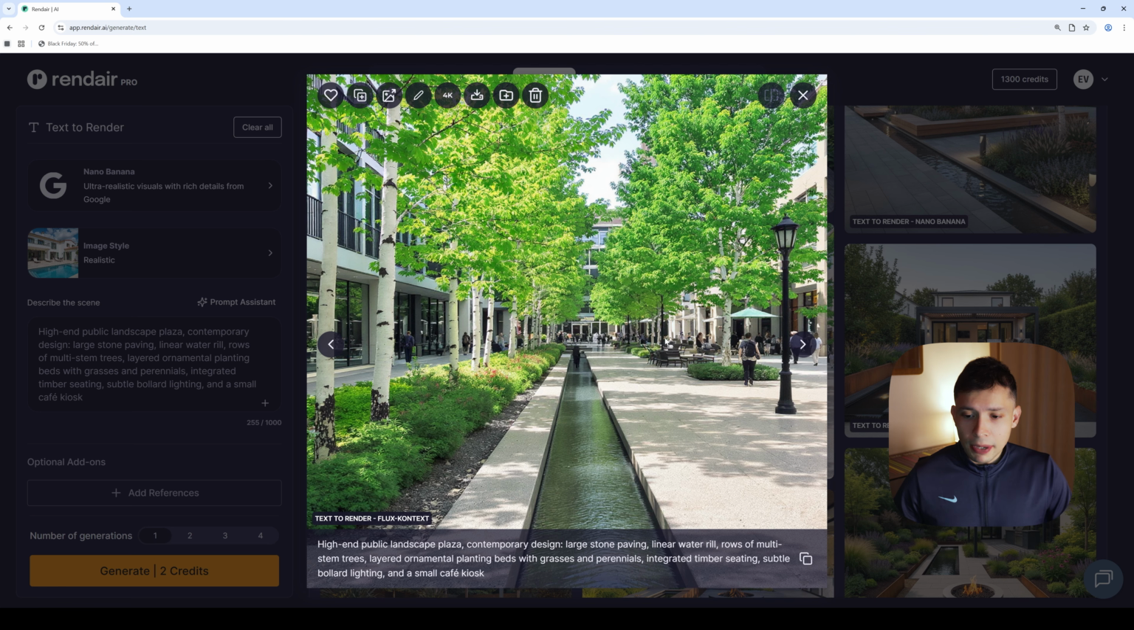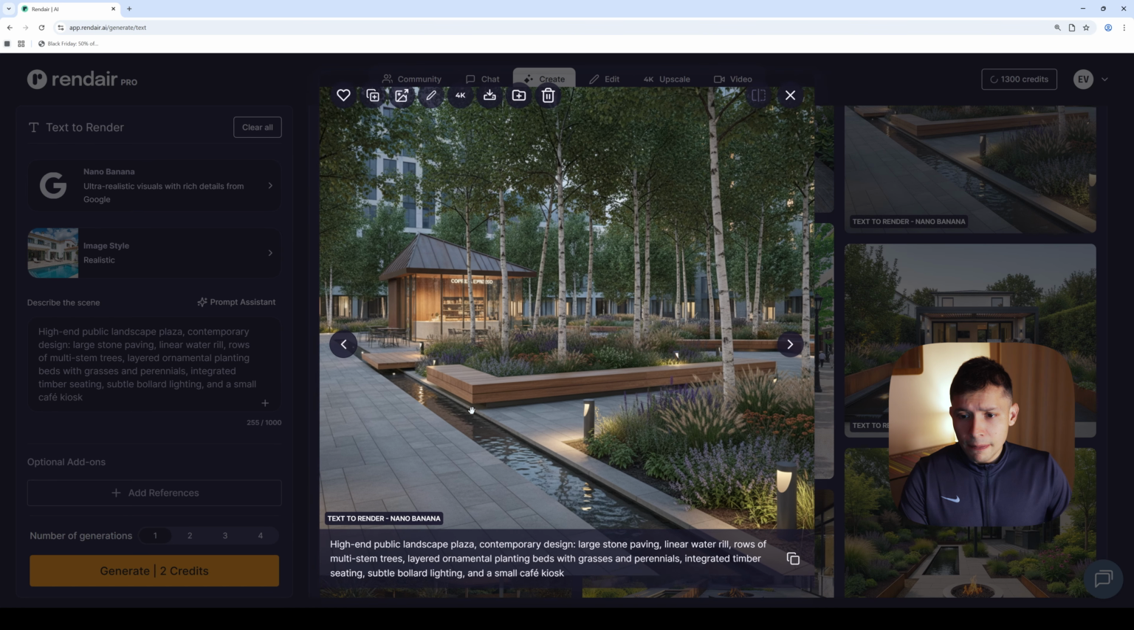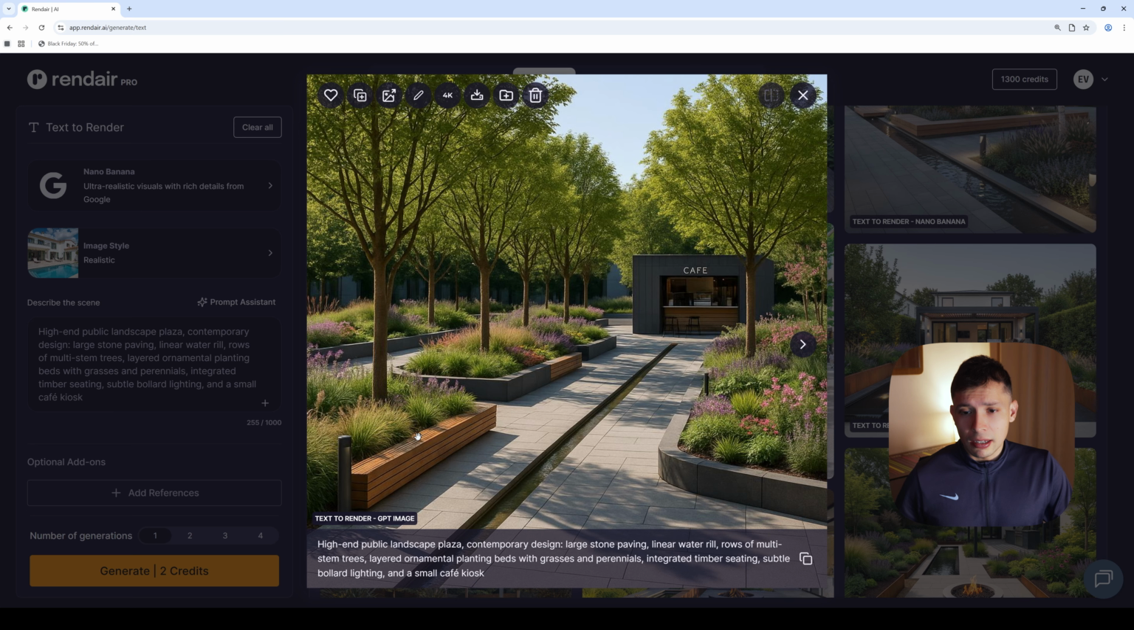As you can see, if you pay attention to the prompt, all these images include the components that I specified in the prompt. This is the Flux model, this is the Render in-built model. As you can see, the level of realism is not that good, but it's also really nice. This is the Nano Banana model, and this is the ChatGPT result.